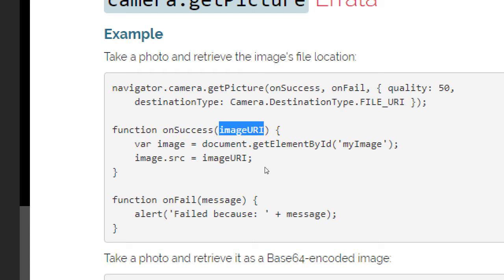What I also think is a little confusing about the documentation, it should make it obvious that these can be called whatever you want if you define your own function. It doesn't have to be called image URI or message. It could be called success, it could be called error. Whatever object you pass in, you just have to use it. That'll make sense when we do it in a moment.